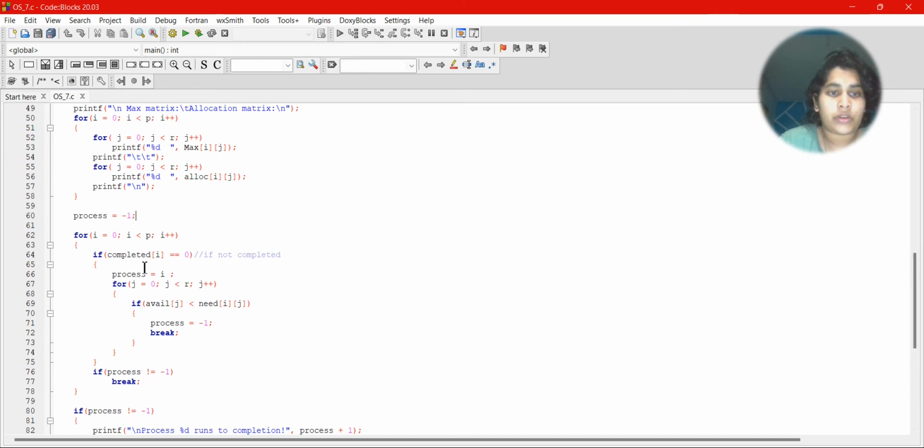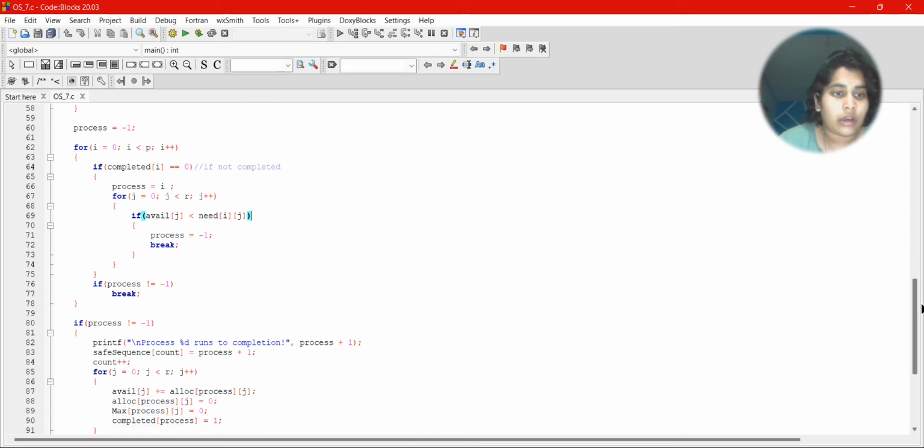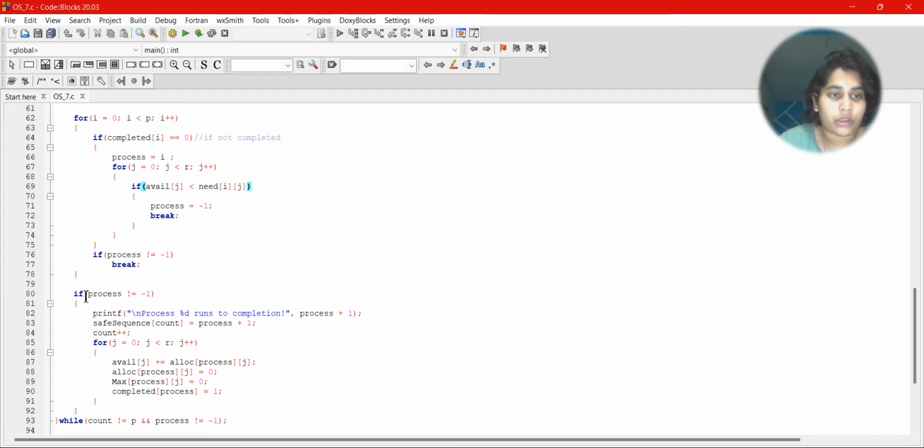For the number of processes, we're checking if the process is completed or not. If it is still 0, that means it's not completed. So we pass the index in process, and in a for loop for the number of resources, we check if need is less than or equal to available. That means the process is safe to run, and if it's not true, we come out of the if. If not safe, we print that it runs to completion, meaning it is still running and will be checked later.